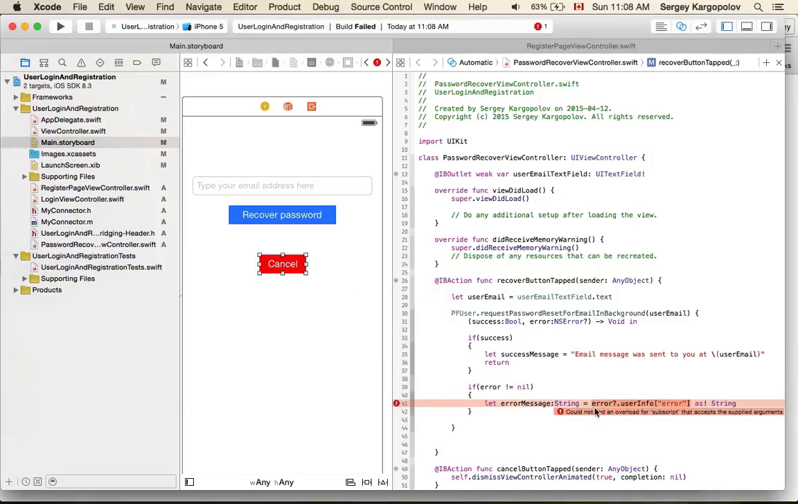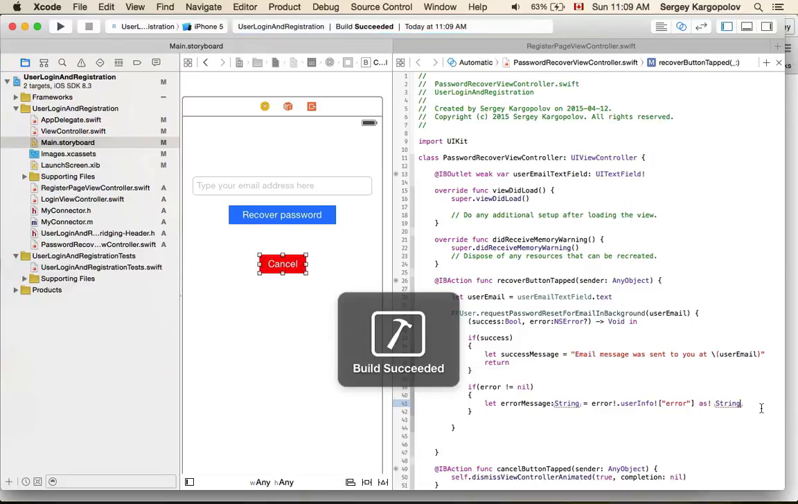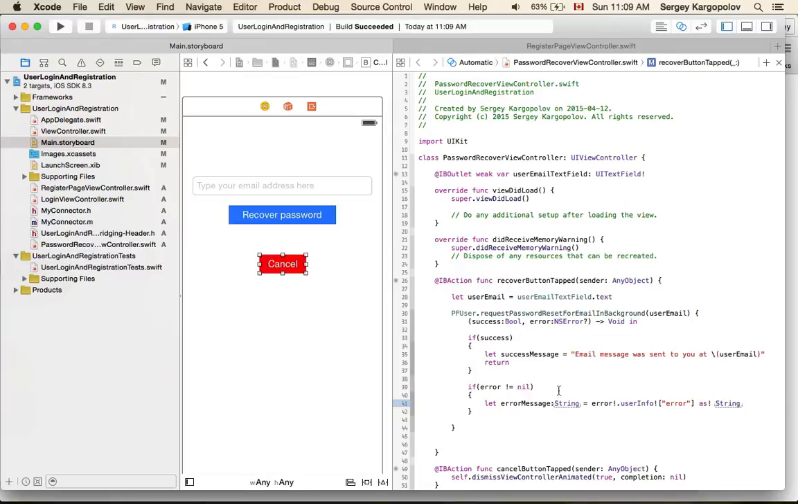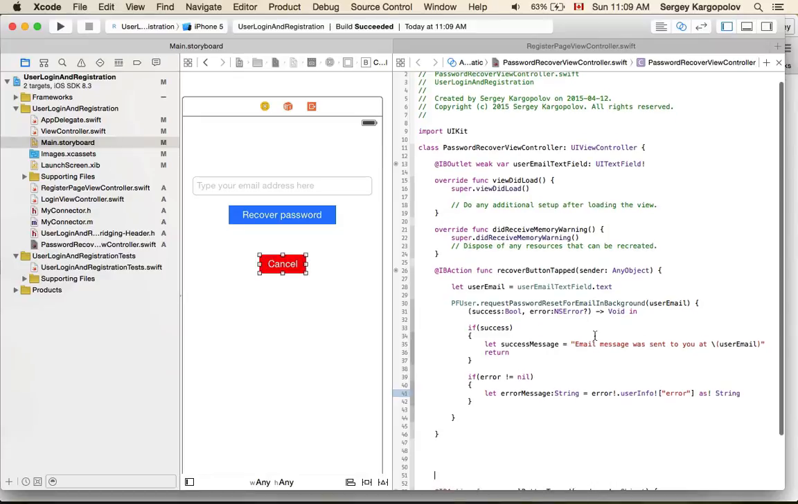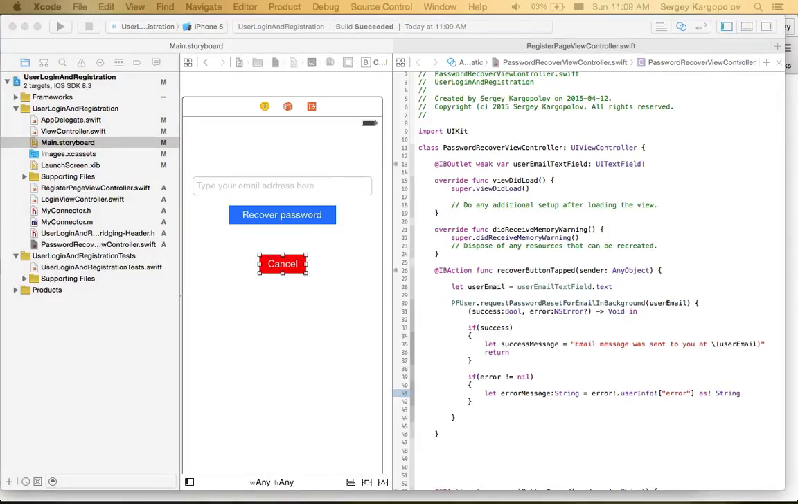So one of them is error. That's an optional value, so I will add user error, user info, and just unwrap everything as string. Okay, success. So when it's success, we need to display the success message, and when error, we need to display the error message. And I do have a little code prepared for this alert message, so I don't have to type it from the beginning. So let me quickly go and find this function that I have.